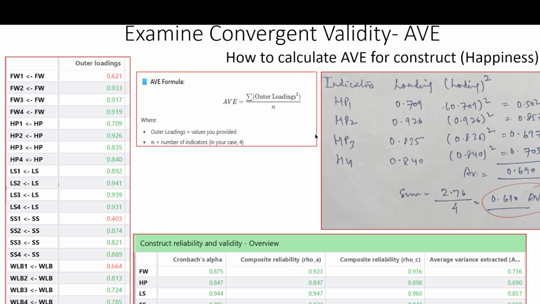So you can calculate the convergent validity with the help of AVE by using this formula: summation of outer loading scores squared, divided by the number of items. And you can tally it with the software results also. It is the same, 0.690.